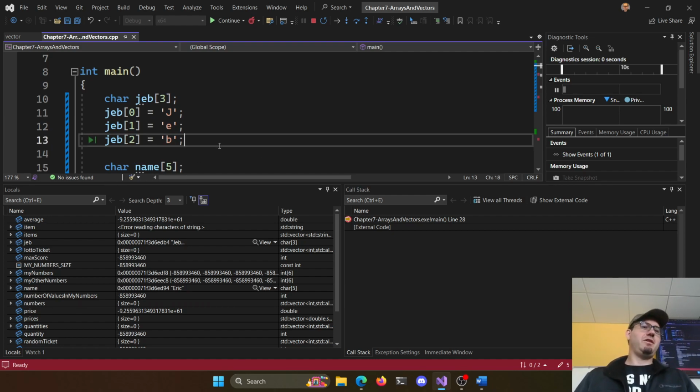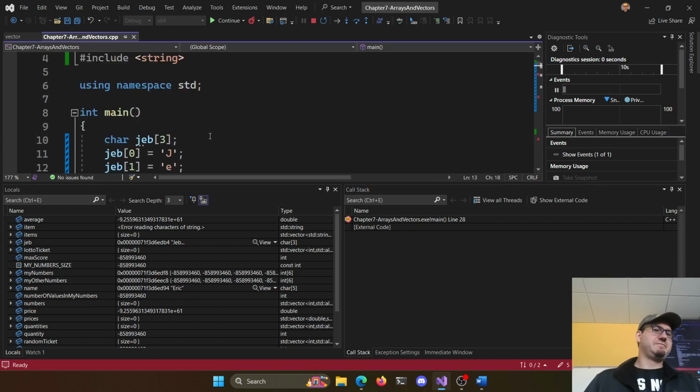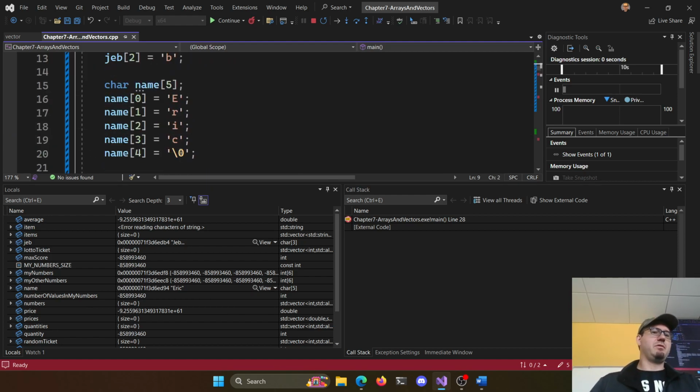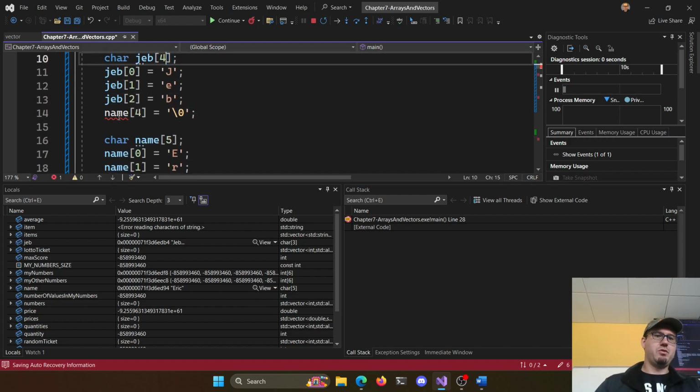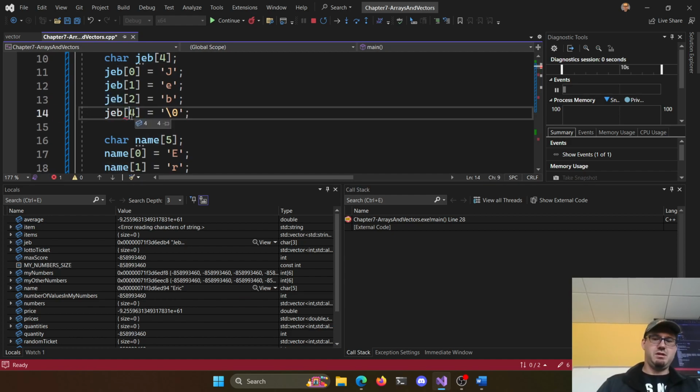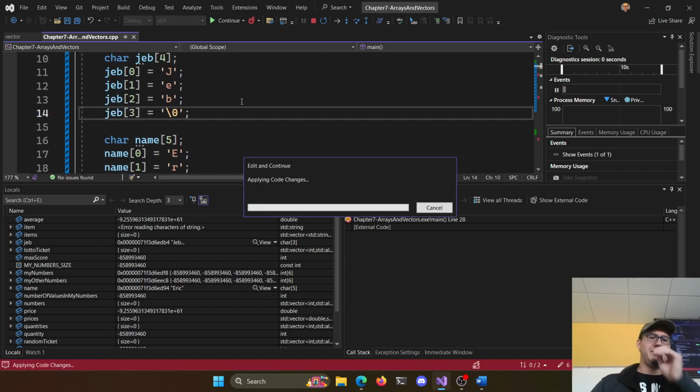It's going to warn us. This one doesn't even warn us about it here. So you got to be careful to make sure you are including that null character. So if we go and put that one in here, we size it up 1 more. We got Jeb, 3. Now we should actually be able to get some decent output.